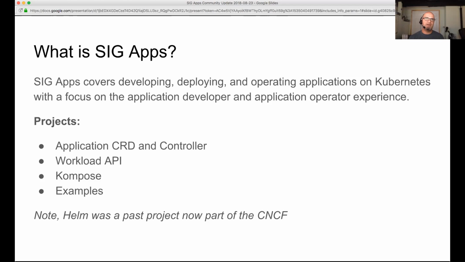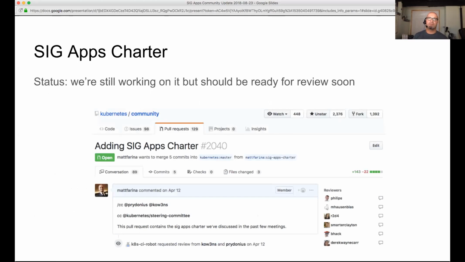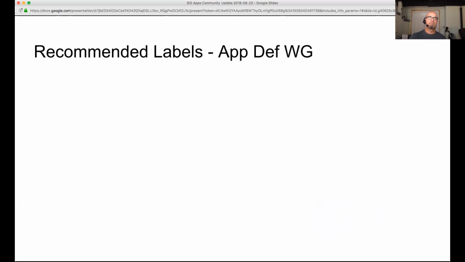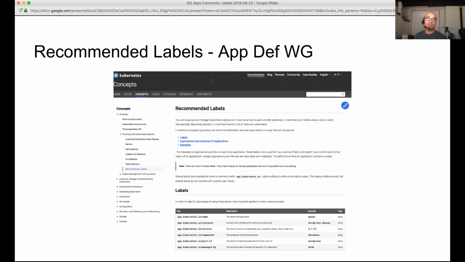We also used to have Helm, but now it's a part of the full CNCF project. I'll touch a little bit on just what touched Kubernetes since our last update. But those are the areas we're handling these days. The SIG Apps charter is one of the things that we're actually working on right now. It's coming along. We'll have it ready to review again in the next couple of weeks, given some of the changes that have been happening. We've been poking at it again to bring it back up to speed as reviews are happening.